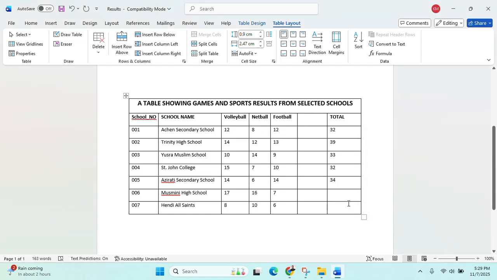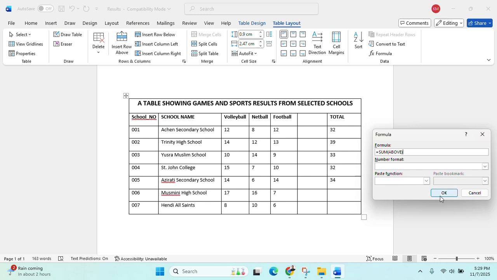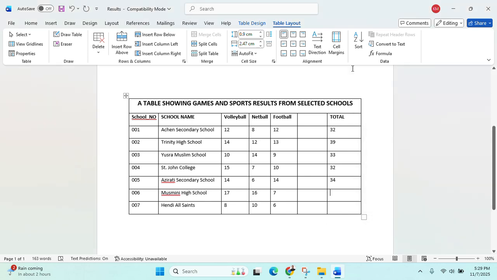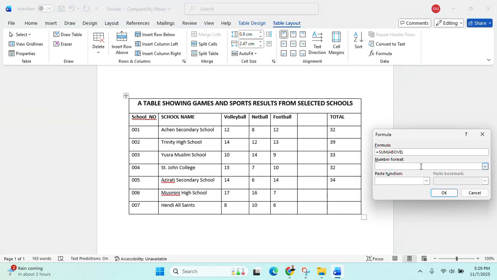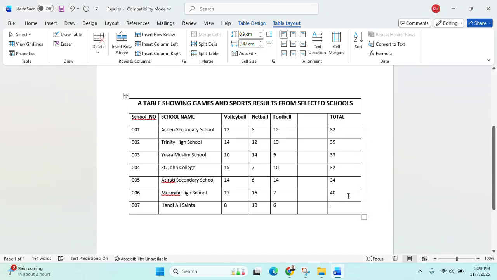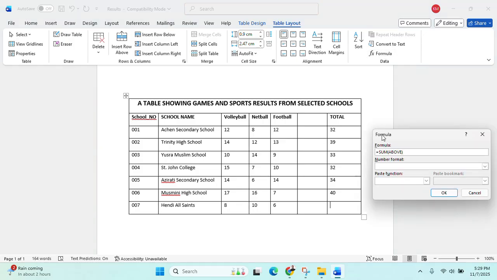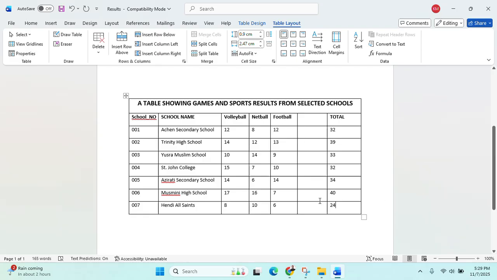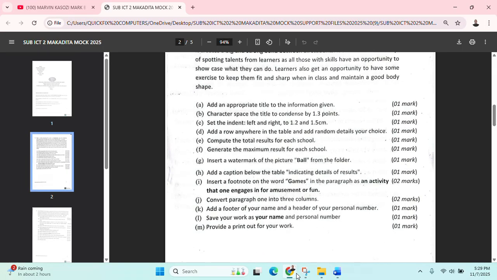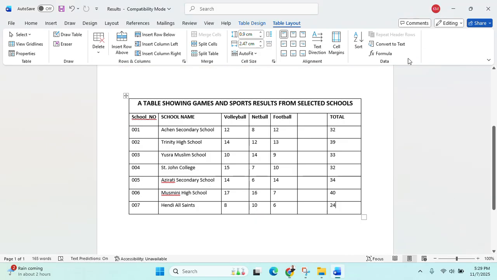Okay. Next is here, formula, sum left. Yeah. And then click OK. And lastly, formula, sum left because you're adding to the left. Yeah, next up, after total, generate the maximum results for each school.